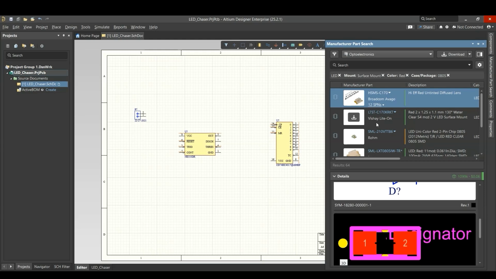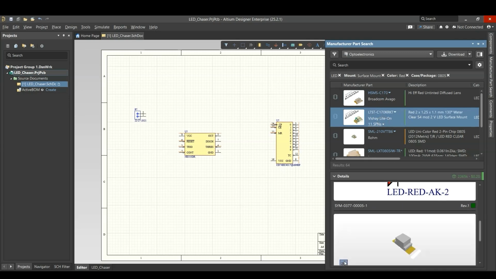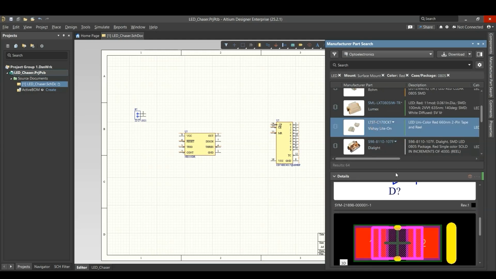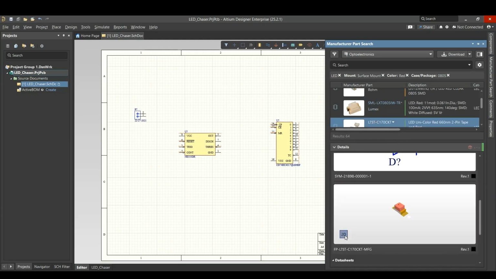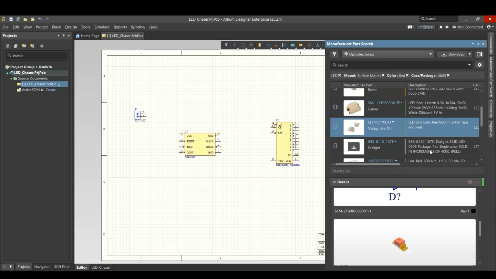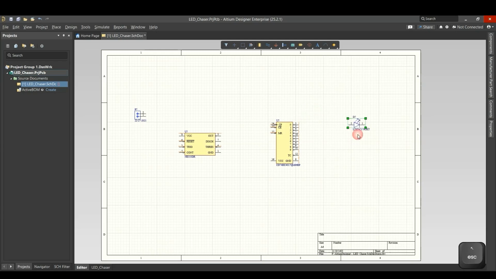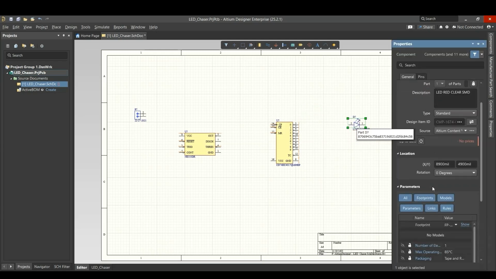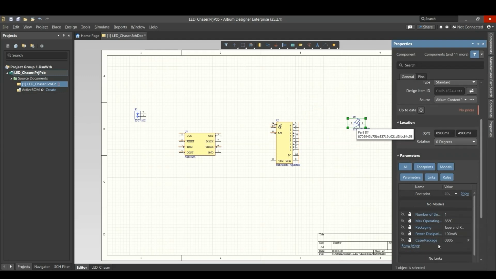Of course, you can create your own footprints with your desired 3D body, but creating footprint is not the topic of this video. We may cover it in our future videos. So I choose one with 3D body just for educational purposes. This one seems good, yes. So I place it. And here you can check its parameters like its package, power dissipation, and etc.